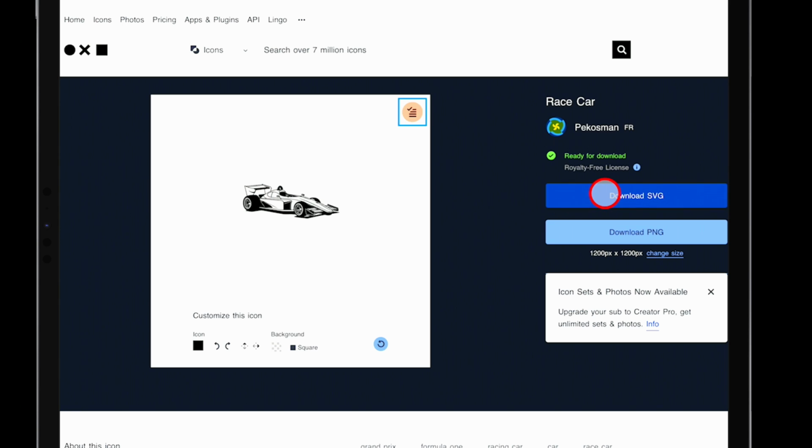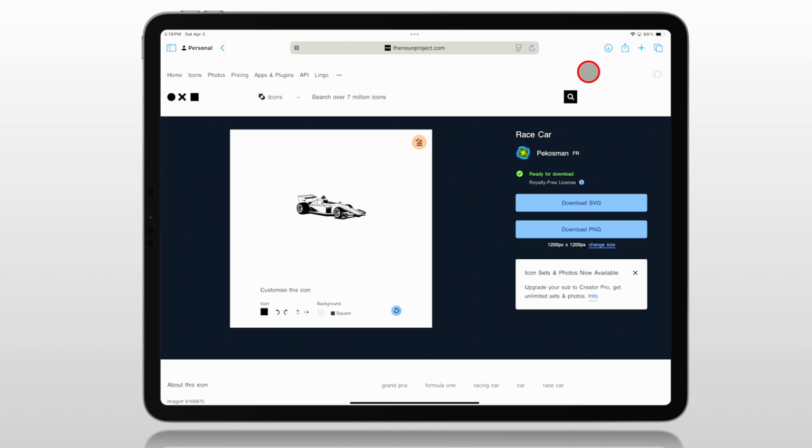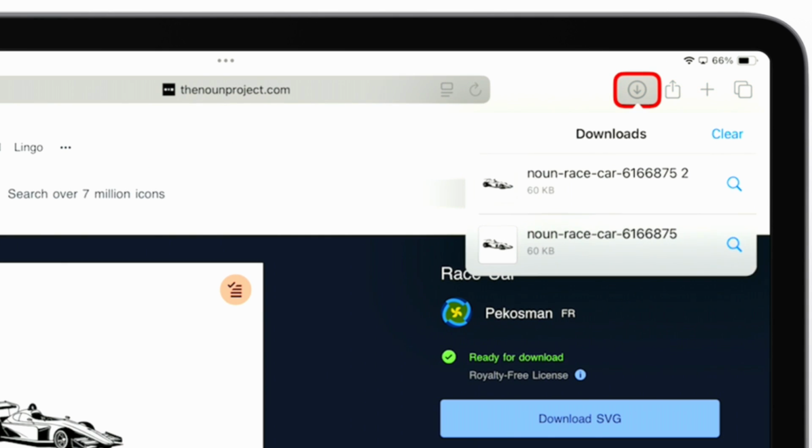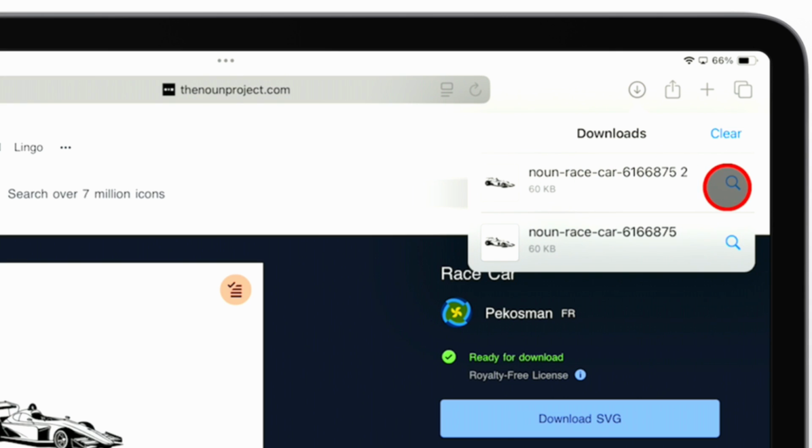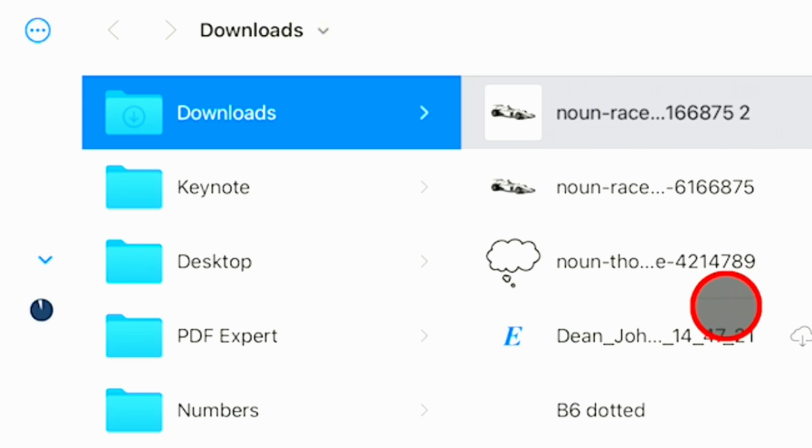We'll come over here and we'll tap Download SVG. We'll allow permission to download. Now, if you can't find this image when it downloads, the top of your screen in Safari is this icon. You tap on it, and it will show you that. And by tapping on the search icon, it'll bring up your image.